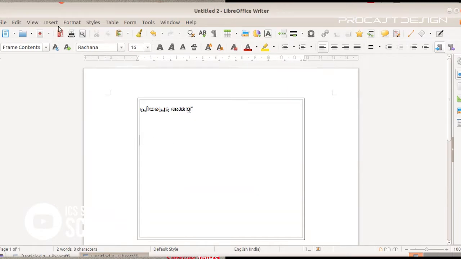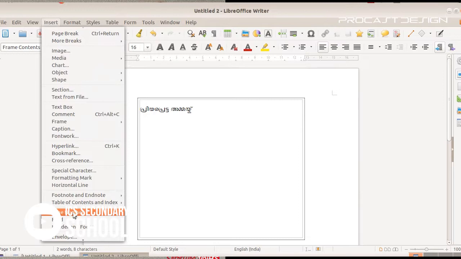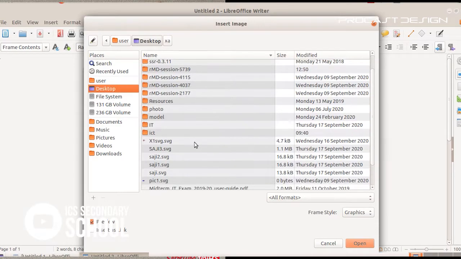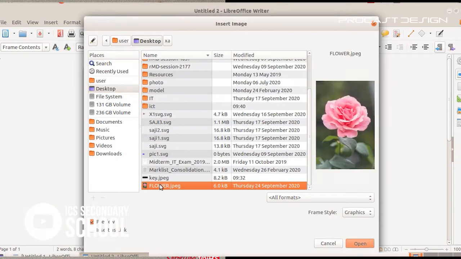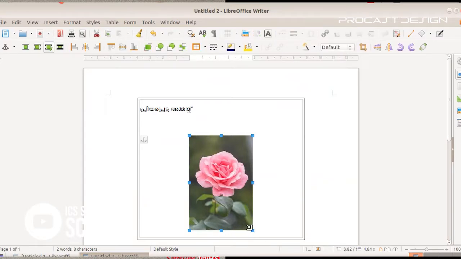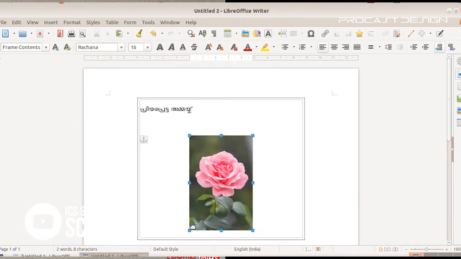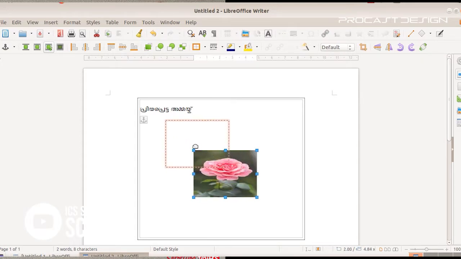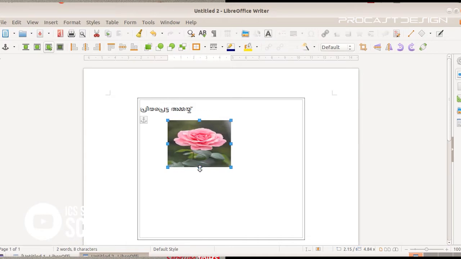Then you can choose another picture. Insert, Image, then Desktop. The desktop includes so many pictures, one picture of a flower. Then insert that picture. Then we can change the size of that picture. How can we change it? Drag on the small nodes on the picture and change the size of the picture.